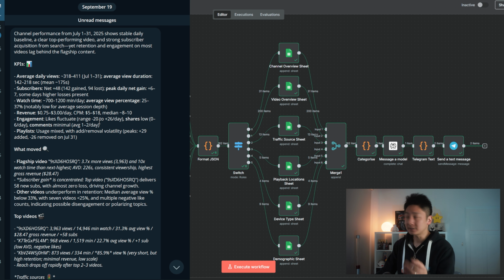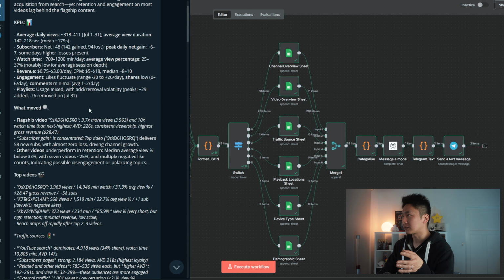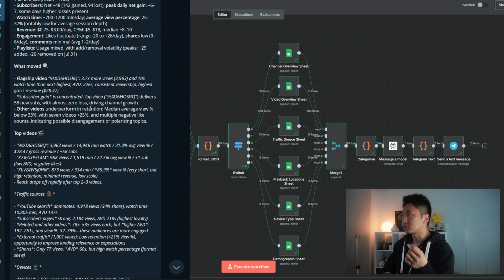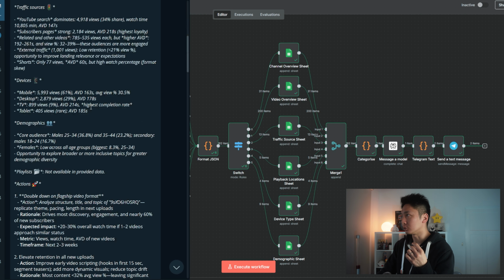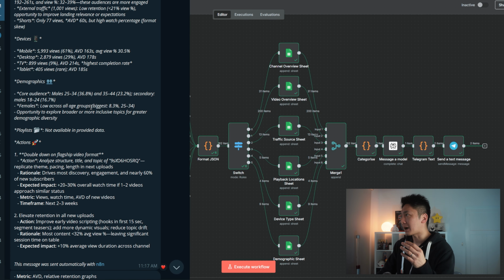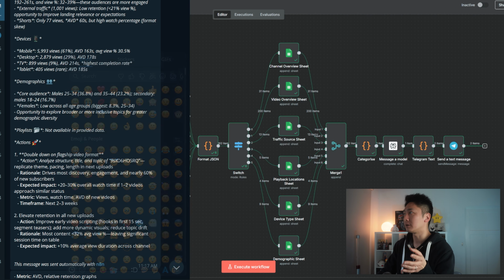Alright, now that it is done, the AI agent then sends me a message on Telegram to give me a breakdown on what was analyzed, what is working, what is not, what to double down on, and some ideas on what topics to cover based on my channel's performance. So that's the workflow. Very simple and efficient, and it takes less than a minute to run. Research like that probably takes me hours. But let me show you how this workflow was built.